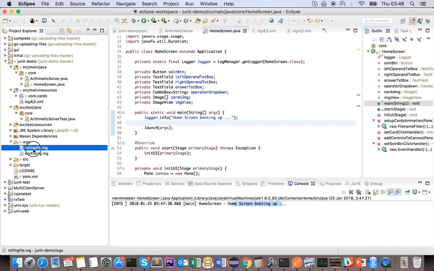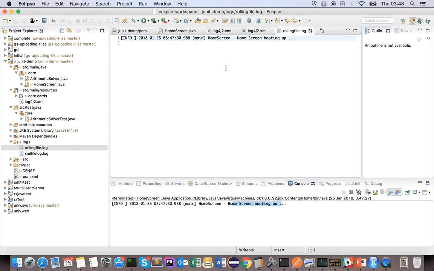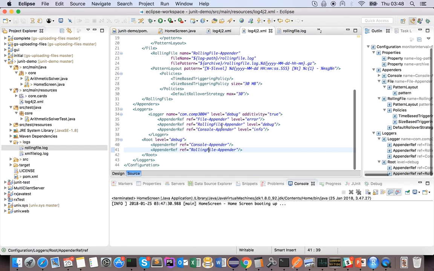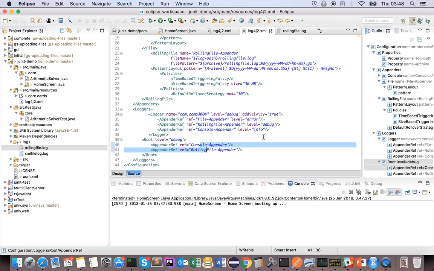And if we look at the rolling file, it's there. So now it will be writing to this file, and also at the same time writing to the console. That's because we defined here that we want the console appender and the rolling file appender at the same time.